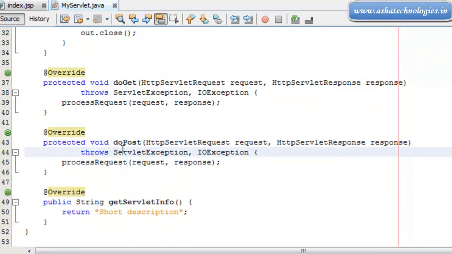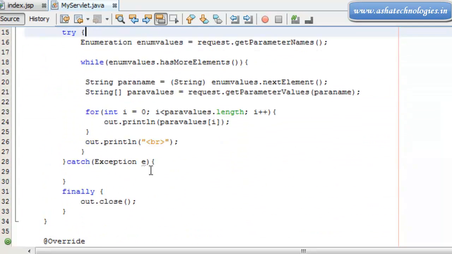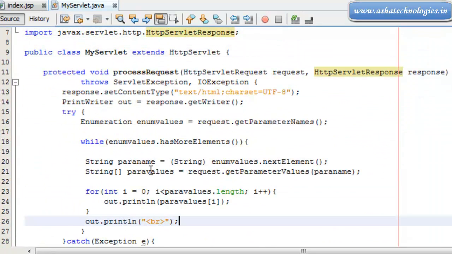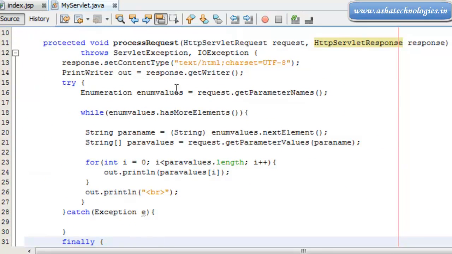This is the post method. So when the post method executes, it calls processRequest by passing the request and response objects. In this processRequest method, the content type is supposed to be text/html, and it takes the writer object using response.getWriter, that is a PrintWriter object, and it takes an enumeration object. Enumeration values is equal to request.getParameterNames. So this method is used to obtain parameters in which we have more number of parameters.